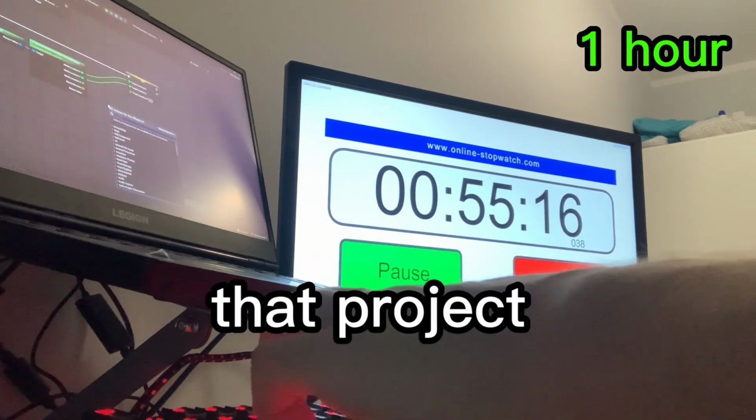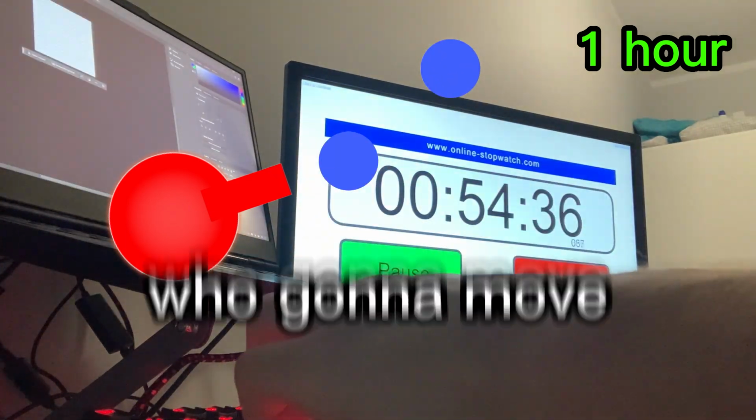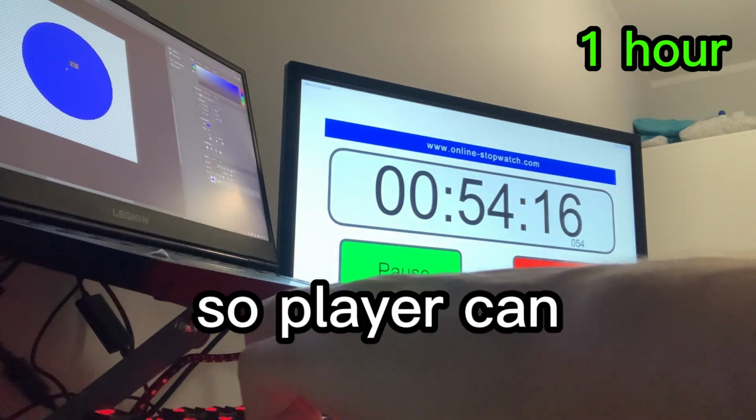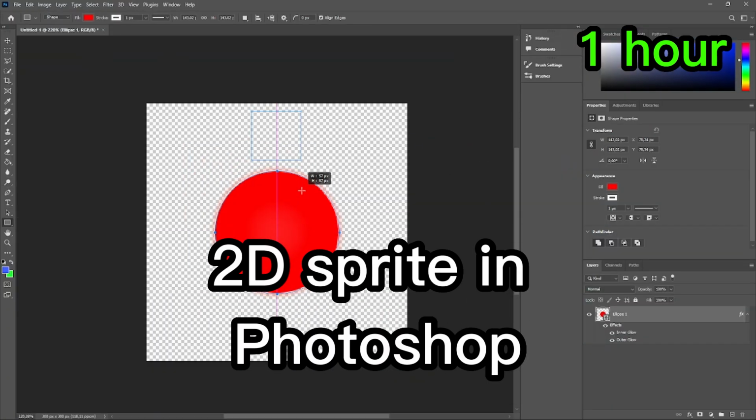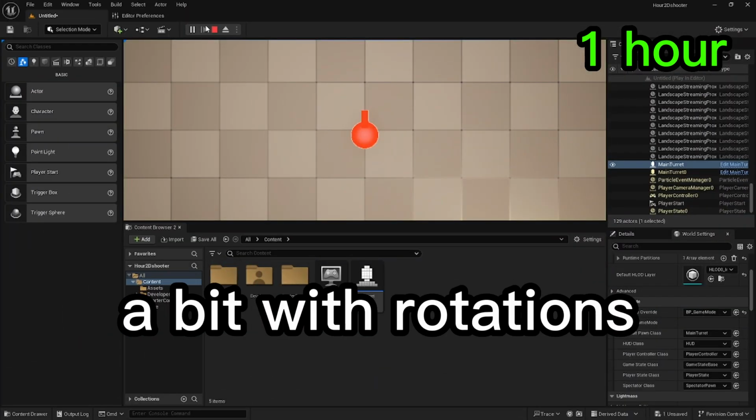Let's jump into the 1 hour game. The idea for that project is to create a 2D turret that the player can control and also create enemies that are gonna move in the direction of the player, so the player can shoot them. I started to draw this sprite in Photoshop. Then I exported it to my project and created a flipbook. After I struggled a bit with the rotations, it looked like this.